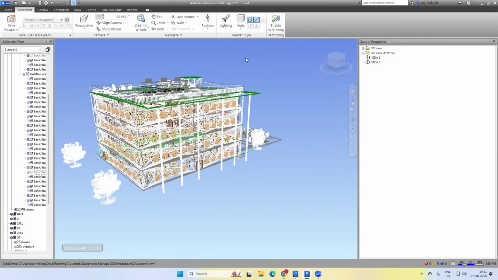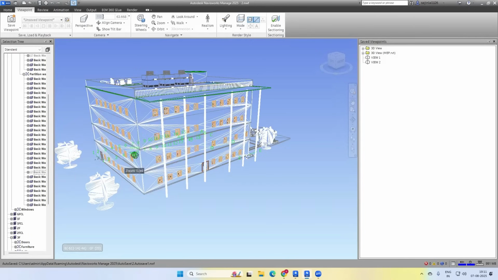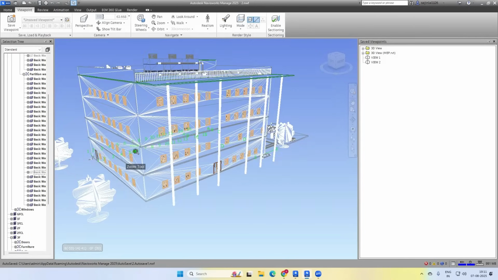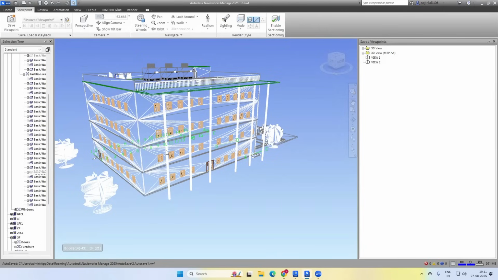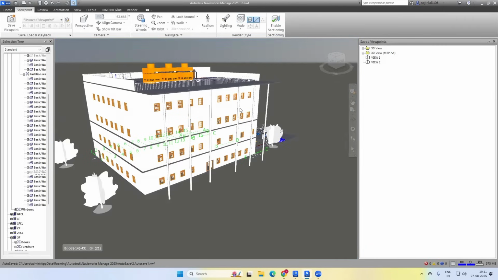And this is wireframe mode. And this is your hidden line. These options we are having under Revit as well, but the interface might be different, right? Anyhow, we are okay with the full render option. I'm just selecting full render.